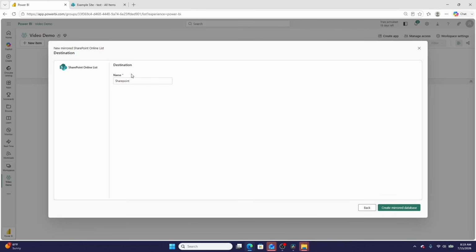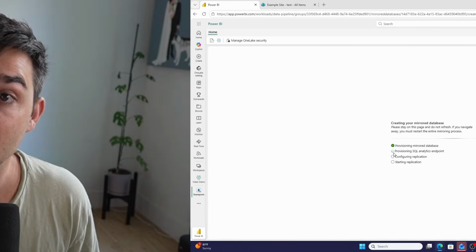And then I am going to say, hey, create a mirrored database. You can give this a name. I'm going to be creative and give it a name of SharePoint. And then I'm going to hit create mirrored database. Now, what this is going to do is create a mirrored database for the SharePoint site where I'll be able to see my documents as files and my lists as tables. It's also going to create a SQL analytics endpoint that we can use to create a semantic model. So let's jump to the computer and get that all set up.